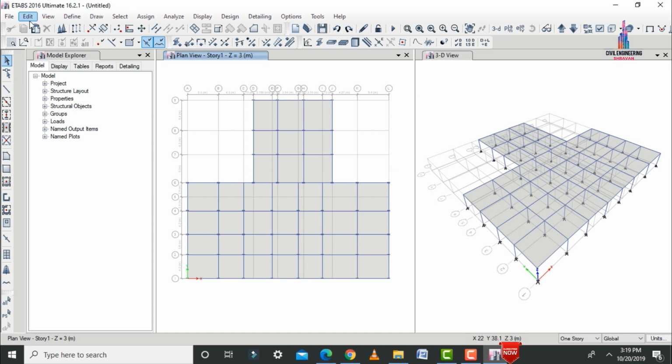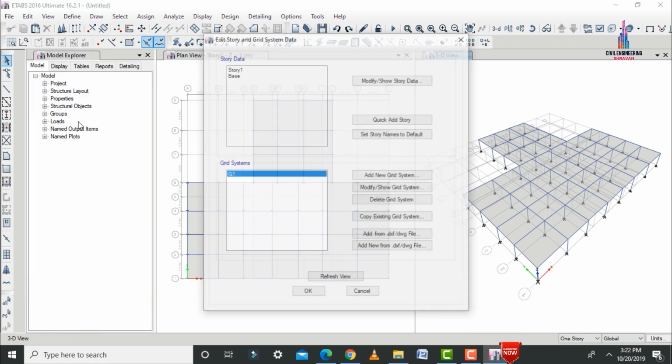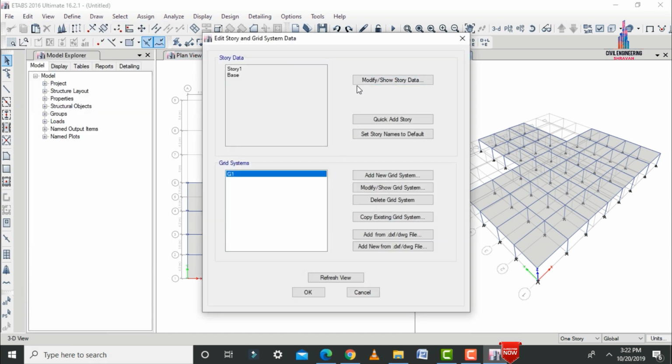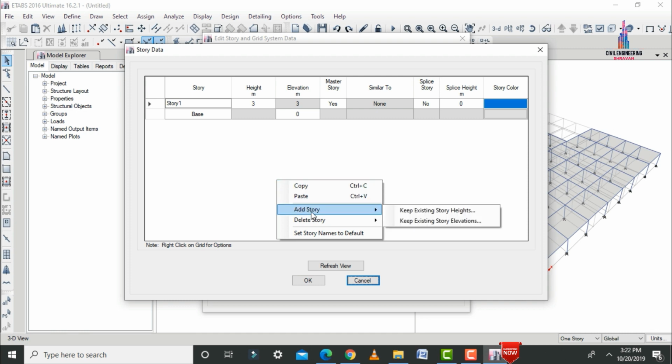For that, initially we need to click on the edit option. Here we have to select edit story and grid systems. Here we have to modify the story data. Click on modify option. Now here we have to add the remaining 9 stories. Right click on it, click on add story.